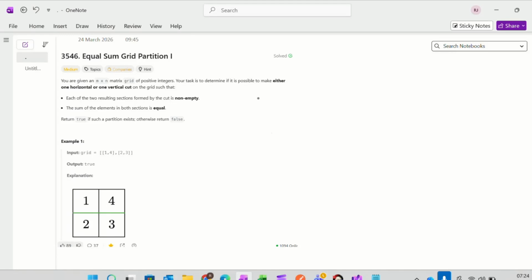Hi everyone. So today's problem of the day is Equal Sum Grid Partition 1. So here comes another matrix problem. We are already getting it for so many days. So we'll solve this. This is a medium problem.